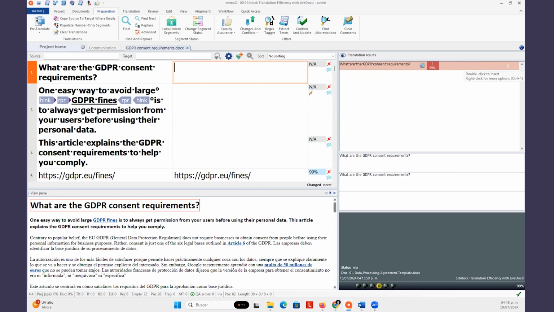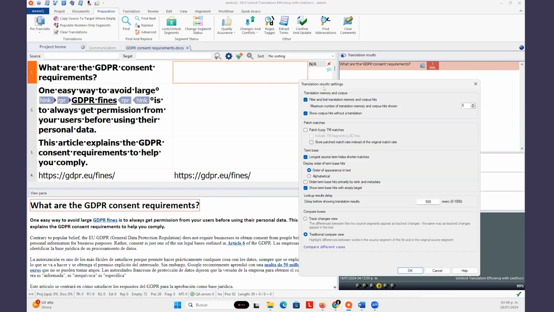Now, you may not want to see those results there. You may want to use your documents to be able to do concordance searches, but sometimes, at least for some of our clients, it is annoying to find translation results without an actual translation. So what you can do is click on the eye there, and you will get the menu where you can decide what you will see in the translation results pane. And if you don't want to see those, you can just unclick this button, show Corpus hits without a translation.